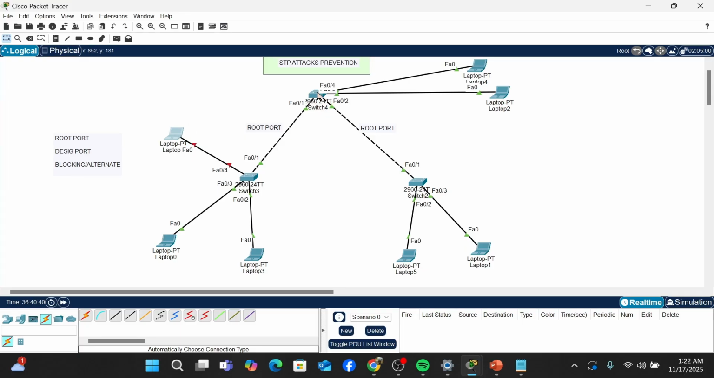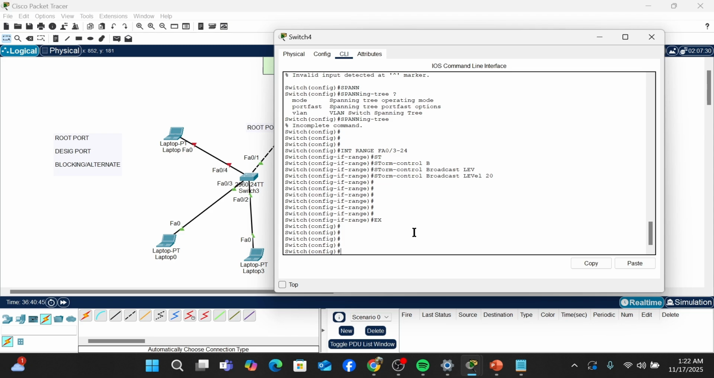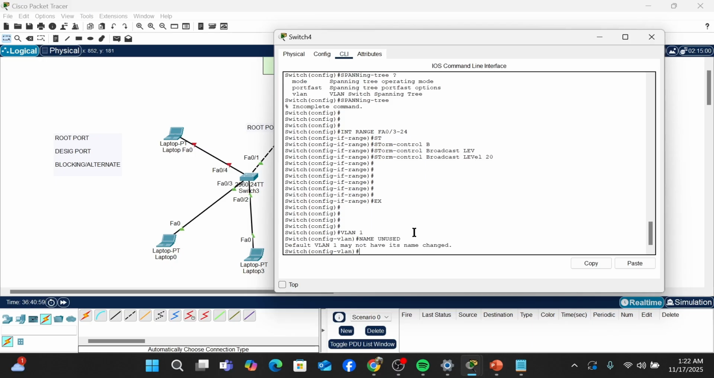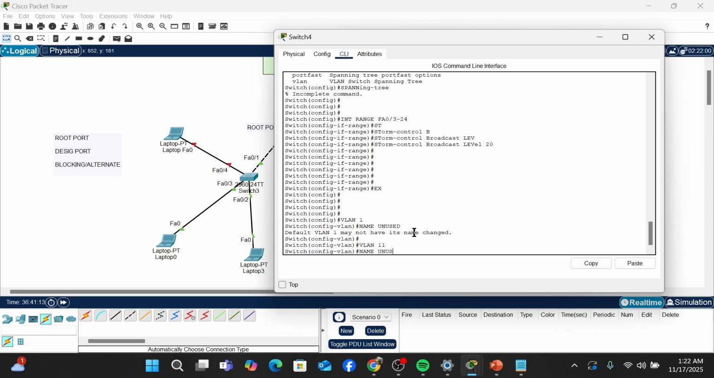Now let's also do the same configuration on this switch. First we need to create a VLAN. Default VLAN 1 may not have this. Okay, so VLAN 11, and we want to name this unused.